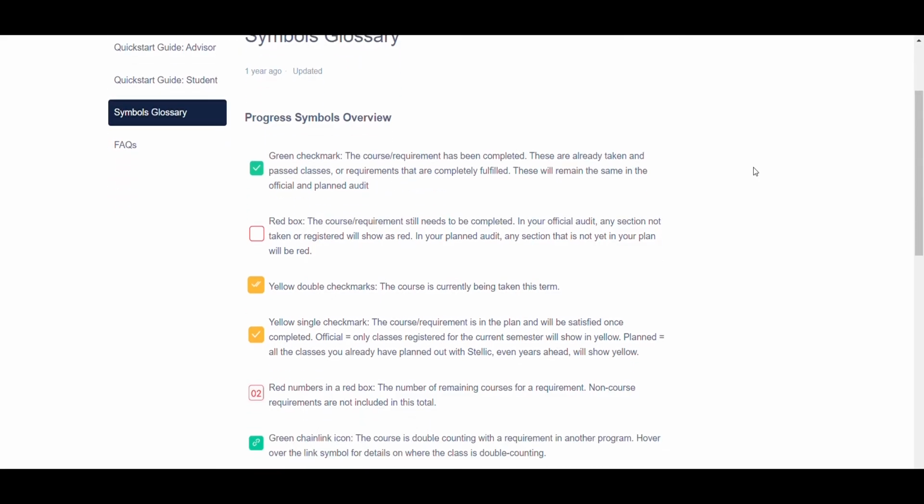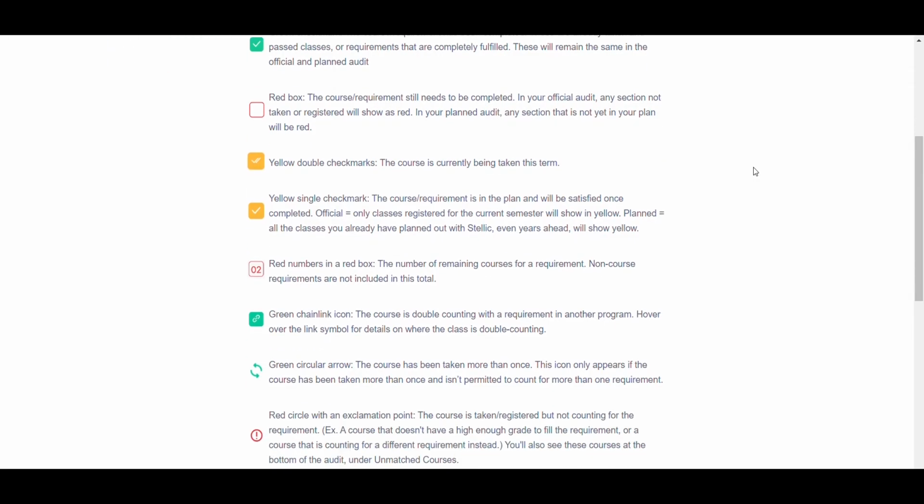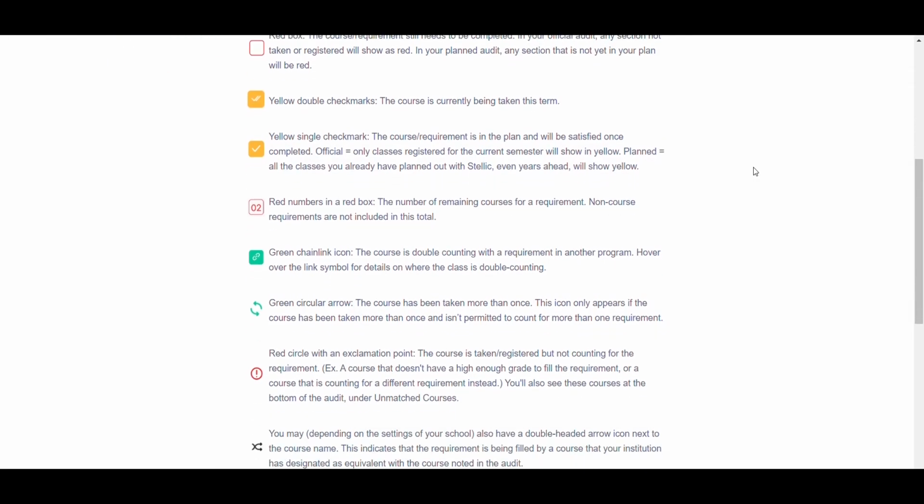Green check marks mean the course has been successfully completed, yellow check marks mean the course has been included in your current plan, and red boxes mean a required course has yet to be planned or taken.